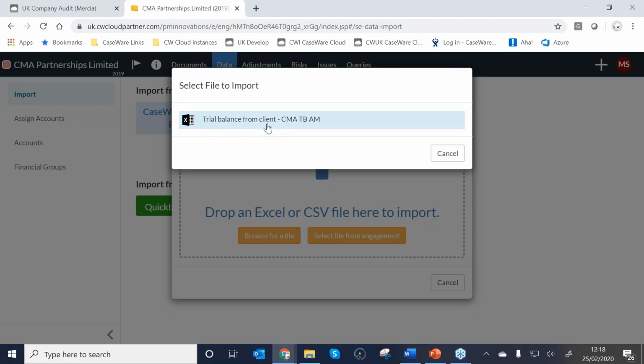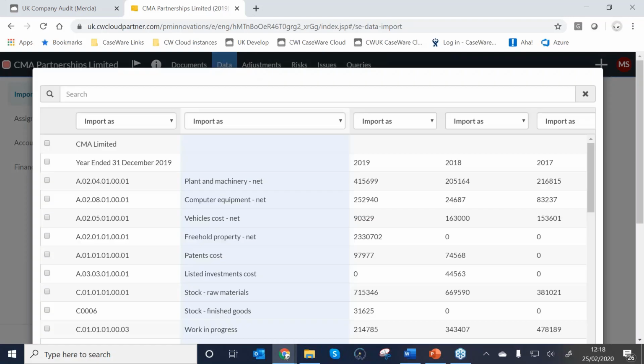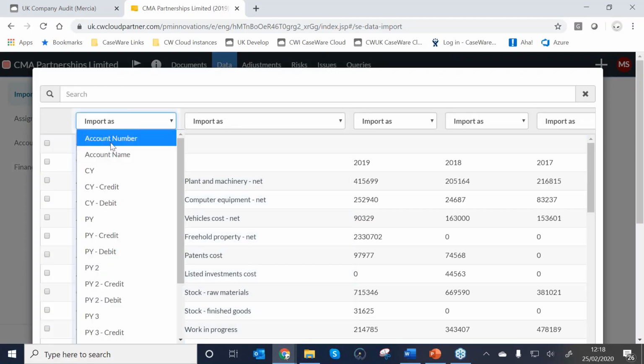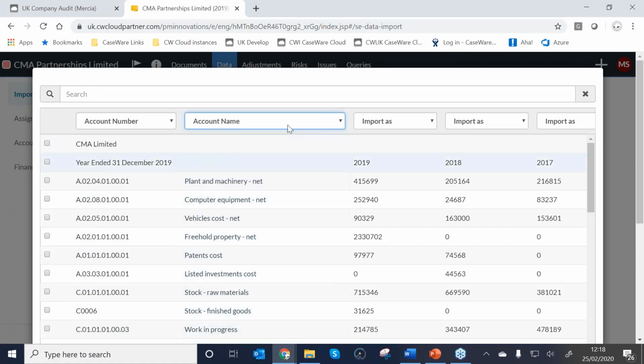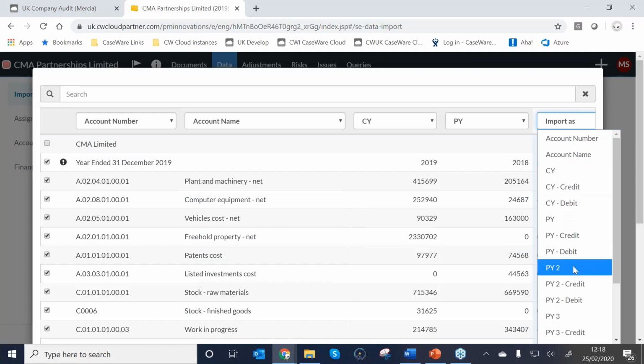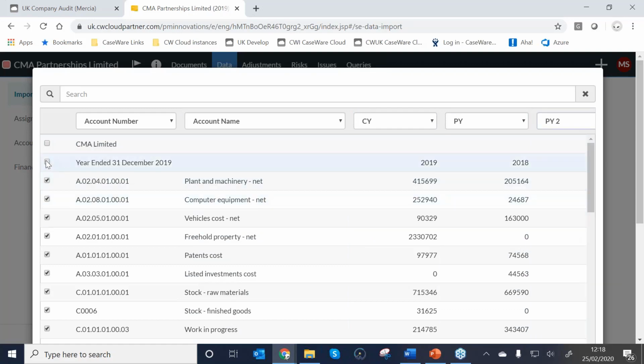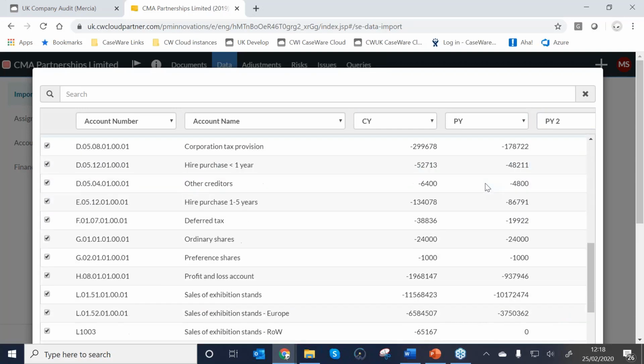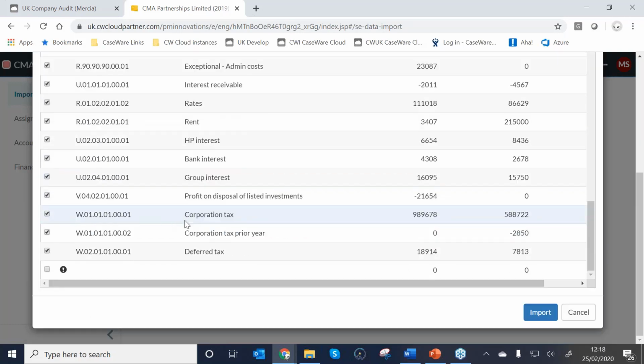In this instance, I'm going to select from engagement, and I'm going to select my trial balance from client. All we need to do now is go through and label up what each column represents. And then I just need to remove any rows that aren't relevant as far as the import is concerned. Once that is in place, I'm just going to click on import.